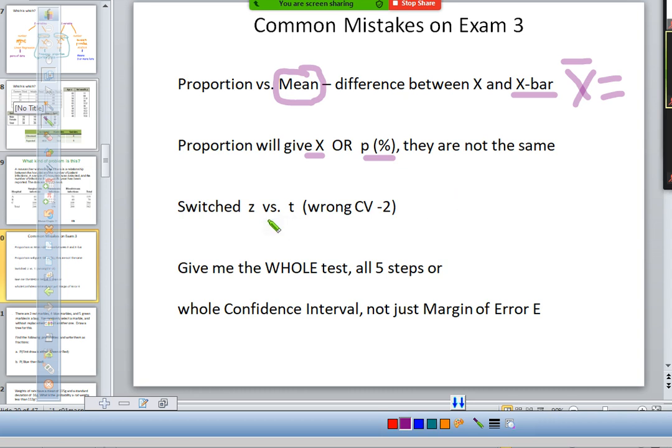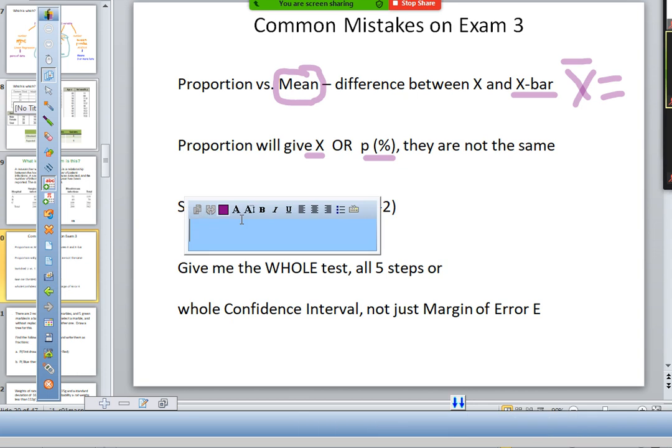And a lot of times people would screw up and forget that they used a T table and should use a Z table, and vice versa. So remember, means use a T table. Mr. T is the way to remember that one. And easy peasy is the way of remembering that proportions use a Z table. PZ.